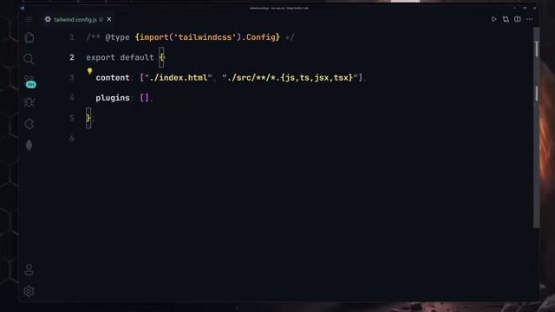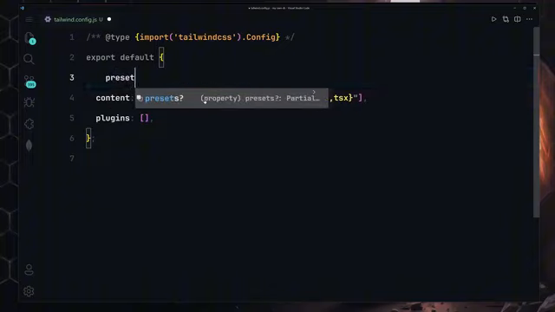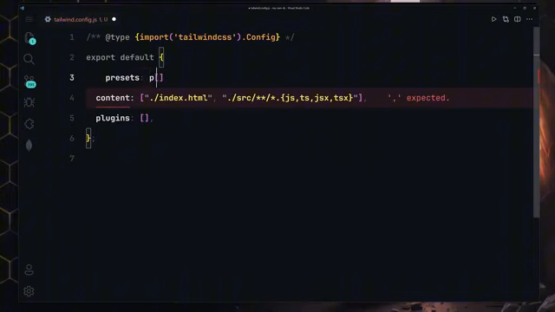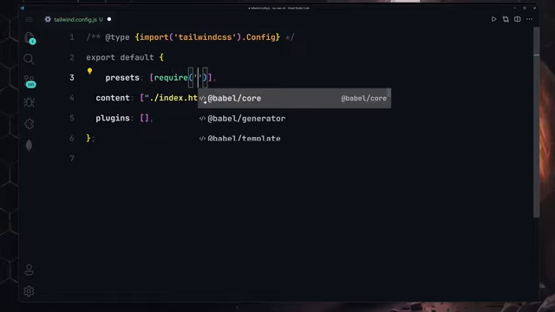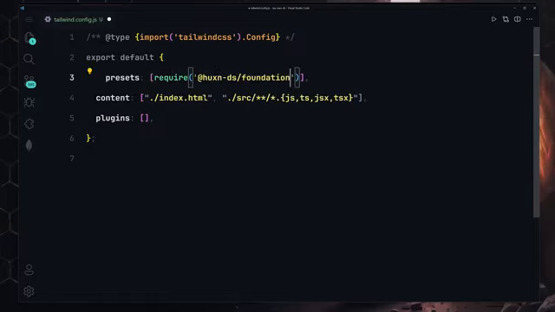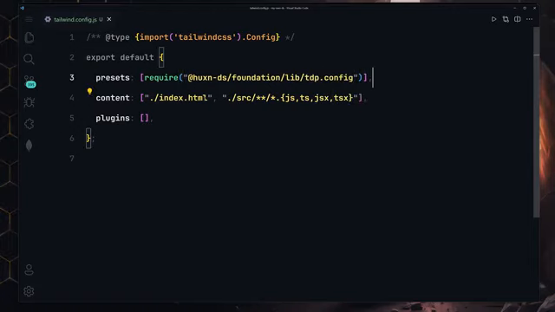Now we are going to be adding our plugin or our preset which we just created. So I'll just write presets, and here for the presets we are going to be adding our own preset right here, and provide a comma there. So we are going to be requiring or importing it from where? From the Hossein DS, and from the foundation, then from the lib folder, and then inside the lib folder we have tdp and then config. That's going to be it. And now let me just save my file.